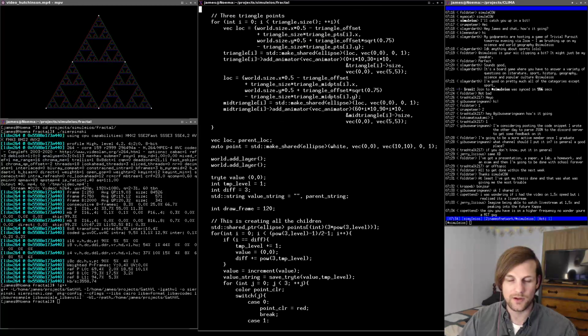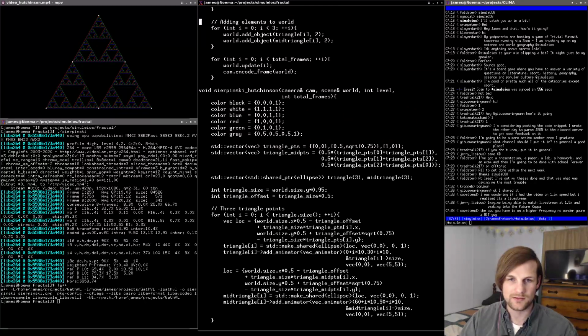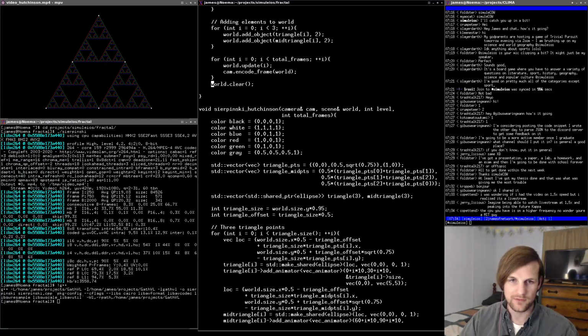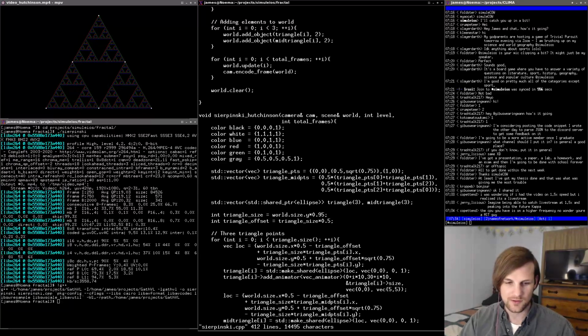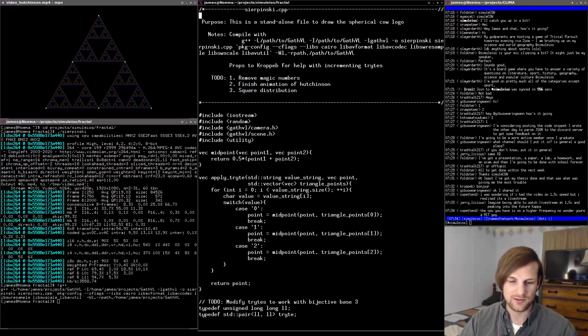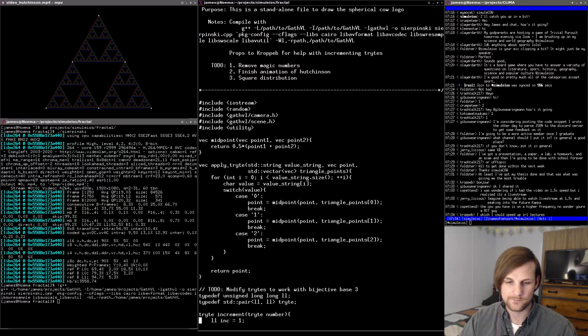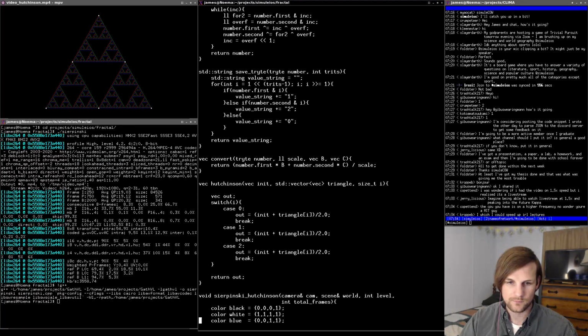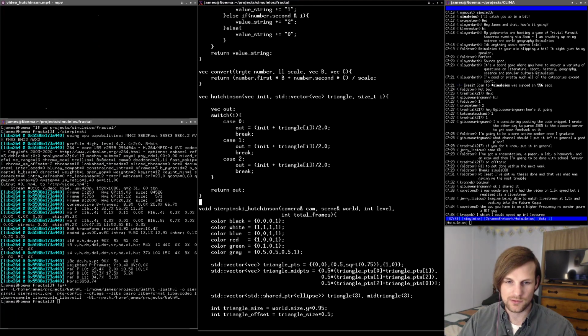Let's see. Let's go ahead and move up here. And we're going to paste it there, I believe. And I think that should be that function. So this won't compile, but let me change this function name up here. Yep, so we're going to change it to Square Hutchinson is what I'm going to call it.